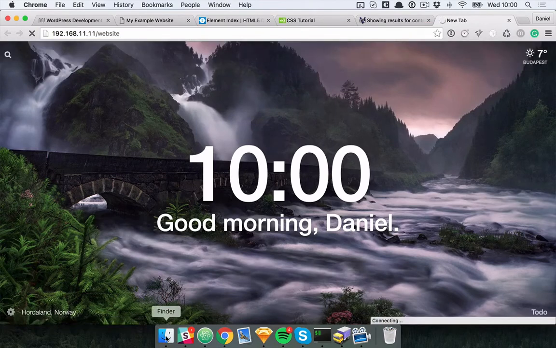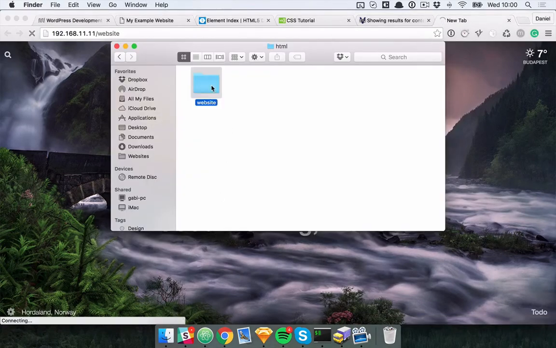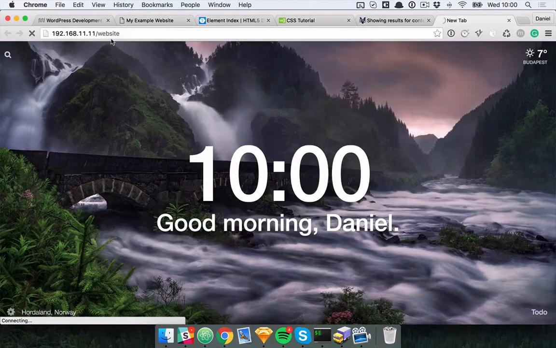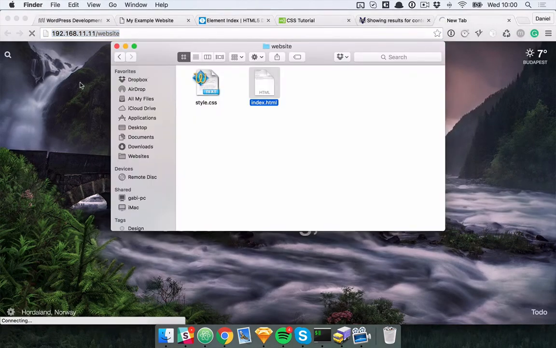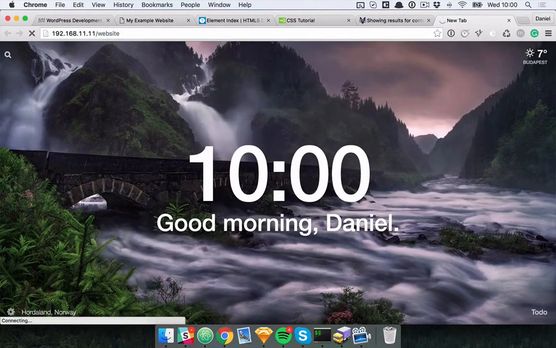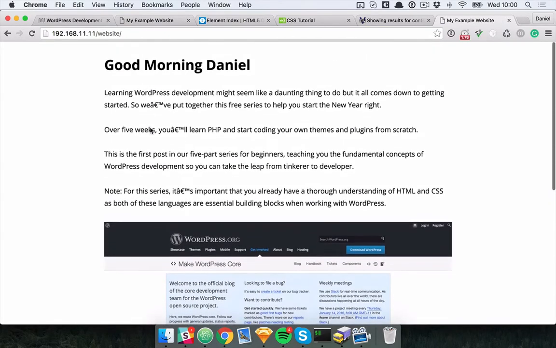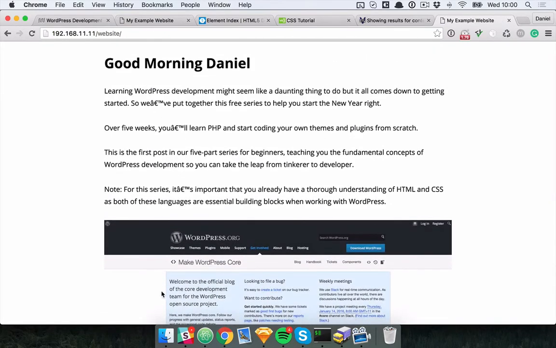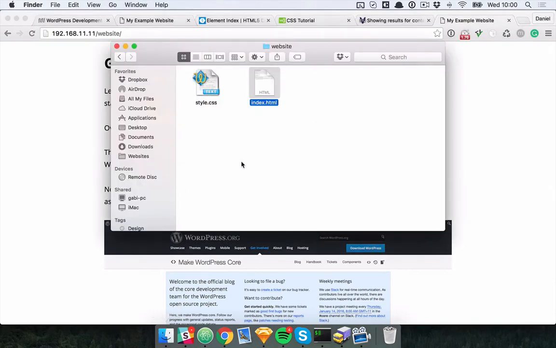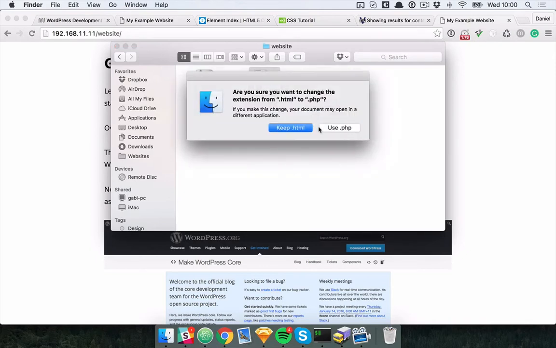Now let's wait for this to resolve. What we need to do is make this index.html and make sure it's website. Yes, there we go. Now, there we go. So this is now working with PHP. Now this is just an HTML file, so PHP is just sending me this HTML file back. But if you rename it PHP, this will now be a PHP file.